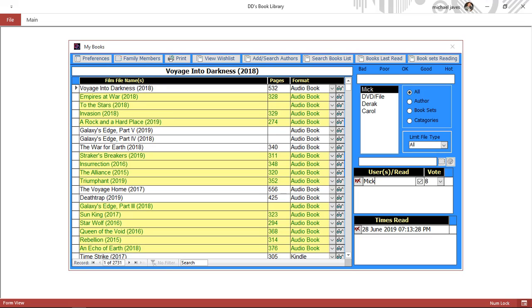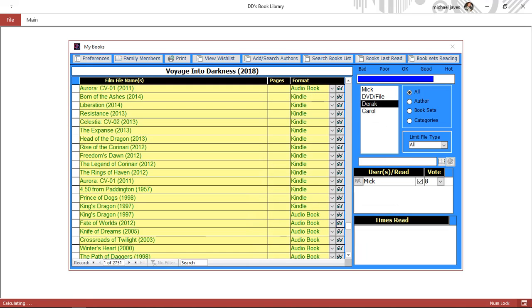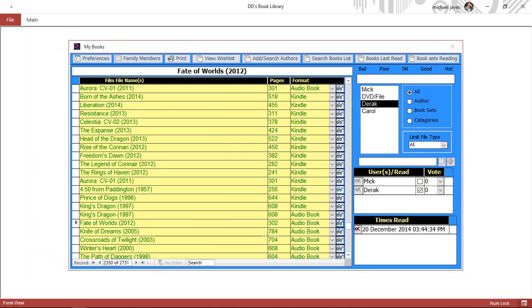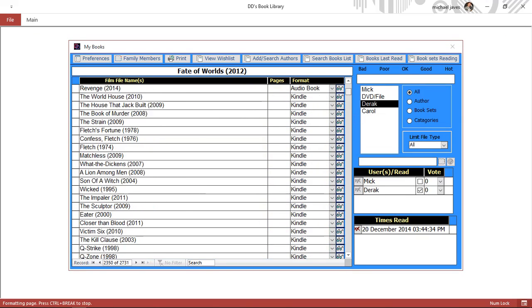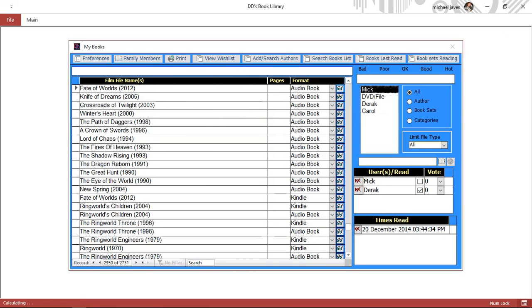Going across a little bit to this list here with Mick, DVD, and Derek and Carol. You see that? If I click here, it updates the list for the ones that person has read. Now Derek, I know, has read some, but they're all the way down here. See? Click one button there, but hey. Alright, so we'll go back to Mick.